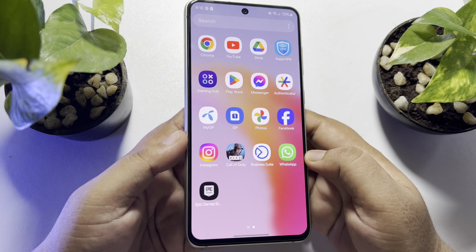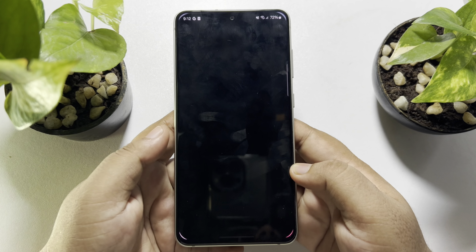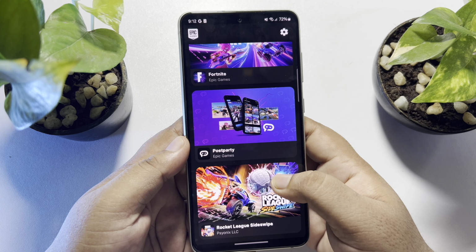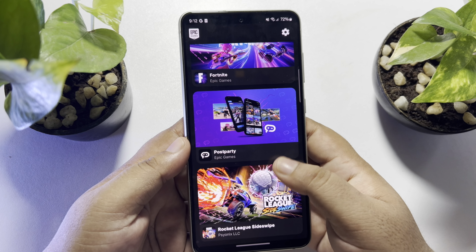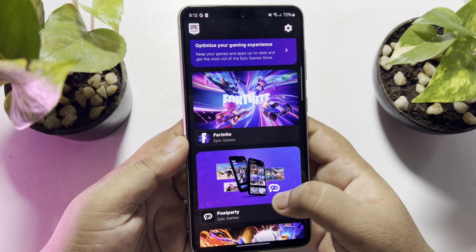And now, as you can see, my Epic Games successfully installed. Now, from here you can easily open any game, Fortnite, Fall Guys, etc.